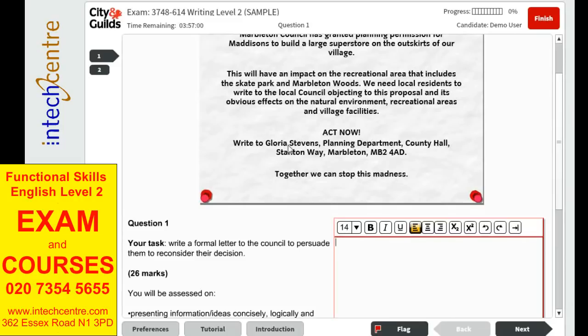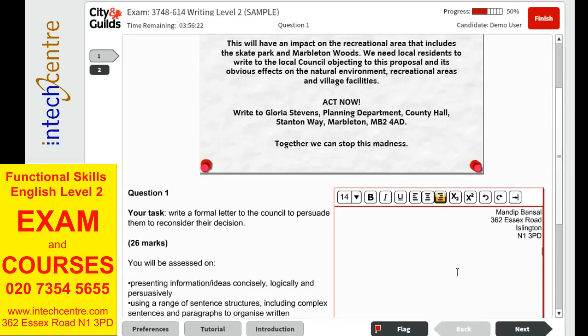The recipient's address is given here, where we are sending the letter to, which is Gloria Stevens. So firstly, I'm just going to write the sender's address, which is myself. I'm just going to make up an address. Firstly, I'm just going to write my name. And for the address, I'm just going to make it up. So I can write the centre's address. So 362 Essex Road, Islington, N1 3PD. Okay, so we've written the sender's address.